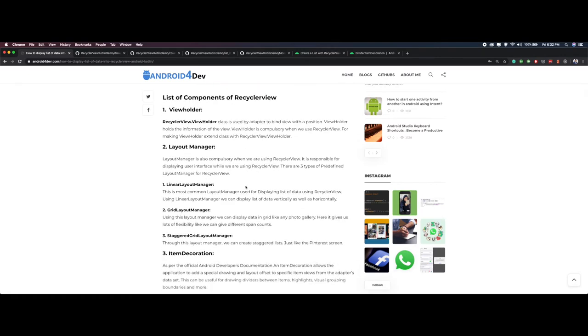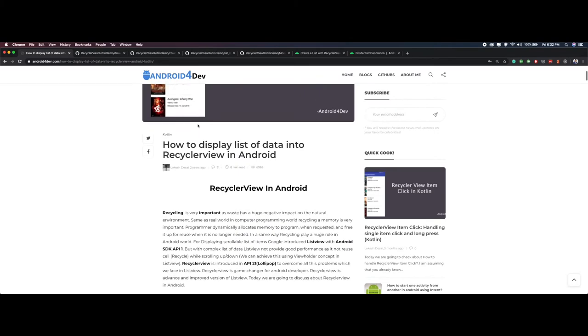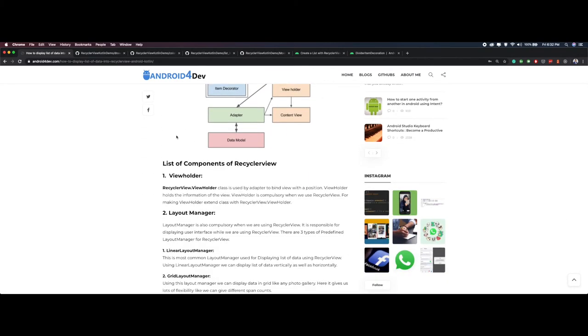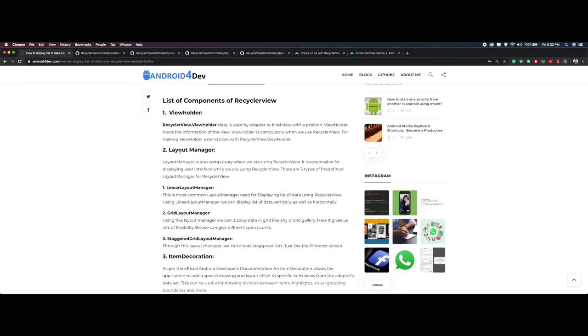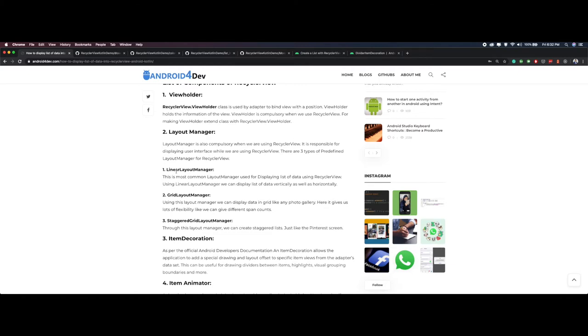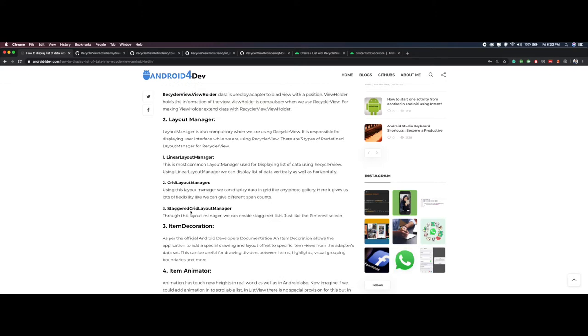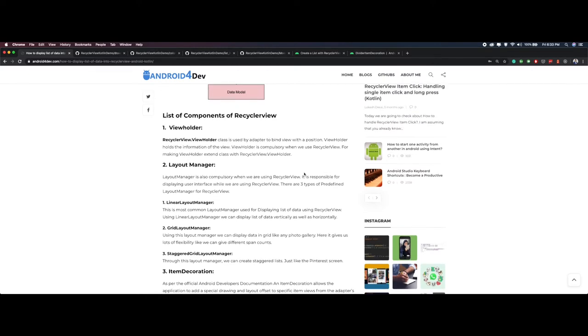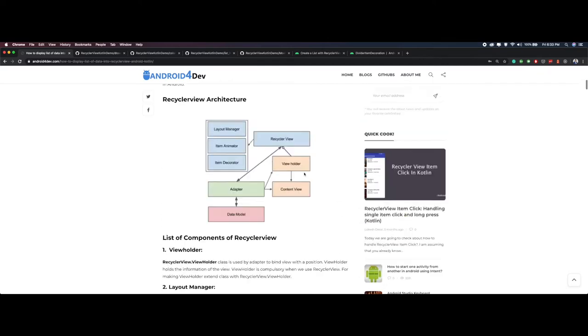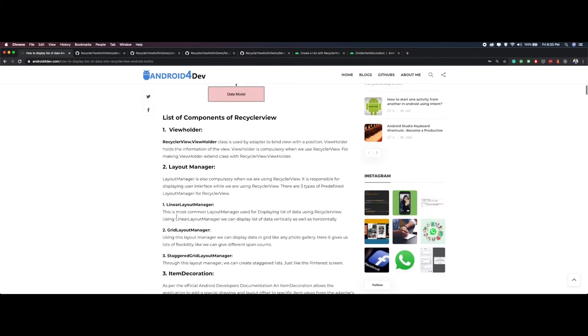Let's see some basic components first. So the list of components in RecyclerView. First of all, view holder, which I already explained to you, that all this single item is held in the view holder. Now layout manager, this is very important. Without a layout manager, you can't render anything in RecyclerView. There are mainly three kinds of layout manager in RecyclerView. First of all is linear layout manager. Second one is grid layout manager. Third is staggered grid layout manager. So in linear layout manager, we can display two kinds of list. First one is vertical and second is horizontal. Today we are only aiming to learn a vertical list of data, something like this, right? So let's move to Android Studio and start coding.